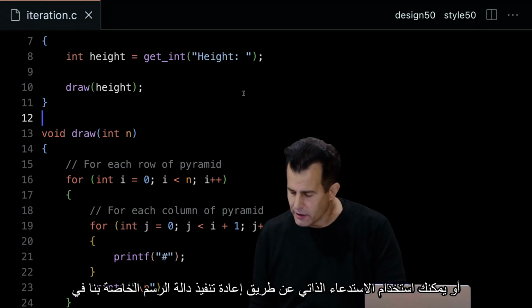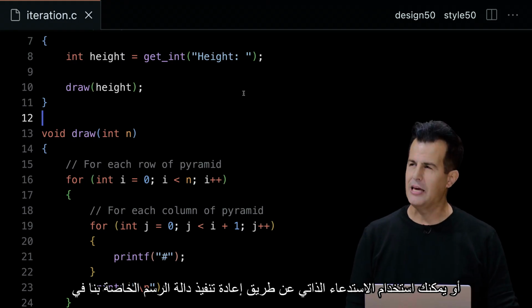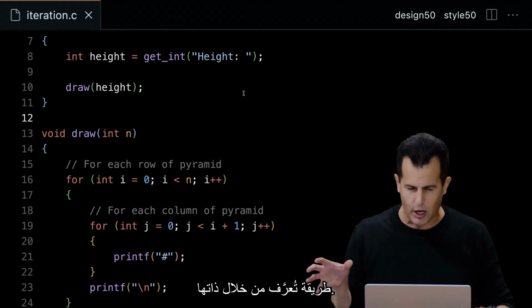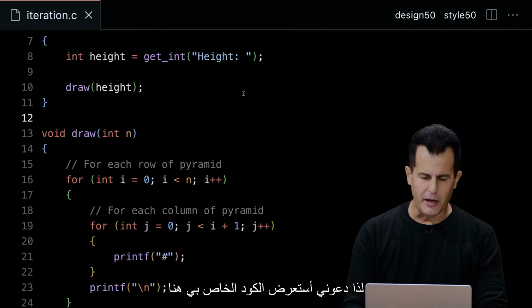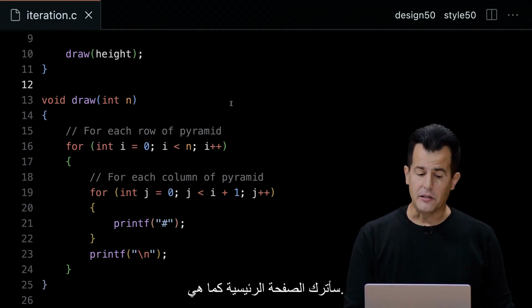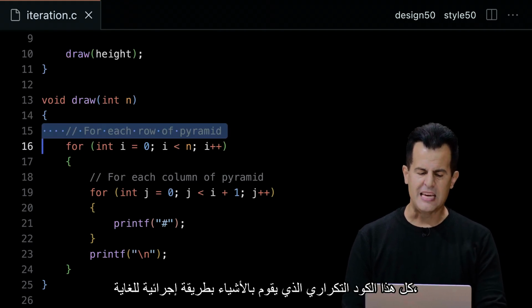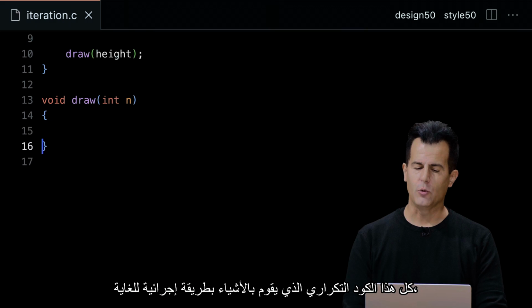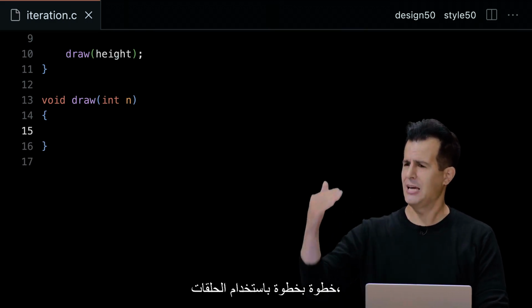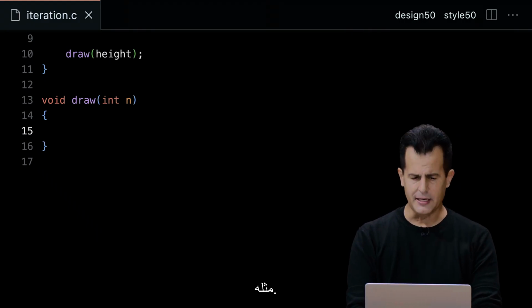But we can alternatively use recursion by re-implementing our draw function in a way that's defined in terms of itself. So let me go into my code here, and I'm actually going to leave the prototype the same. I'm going to leave main the same. But what I'm going to go ahead and do is delete all of this iterative code that's doing things very procedurally, step by step by step with loops. And I'm instead going to do something like this.